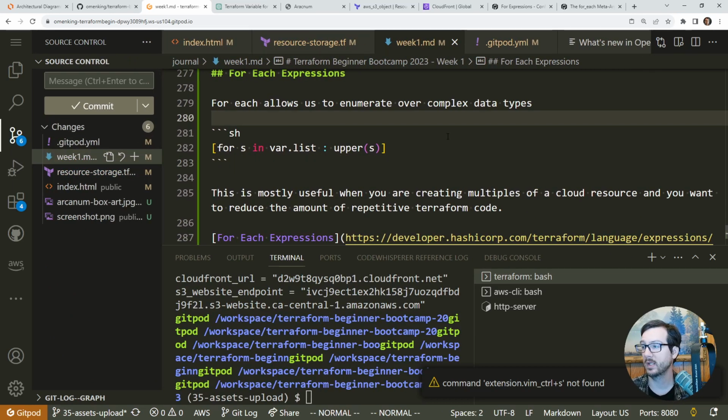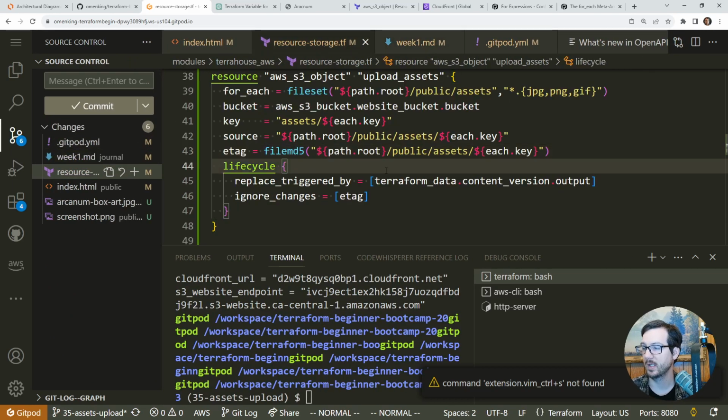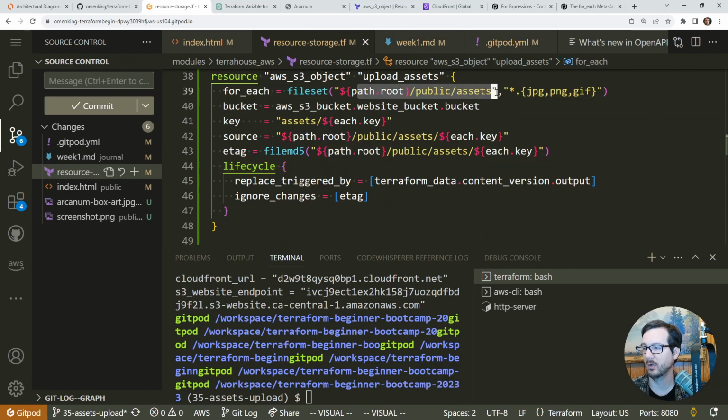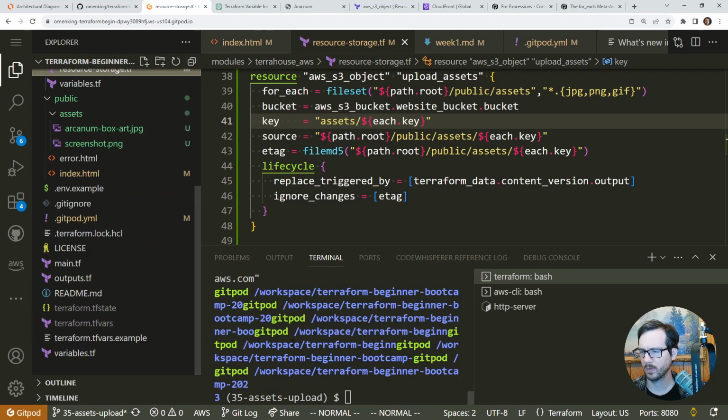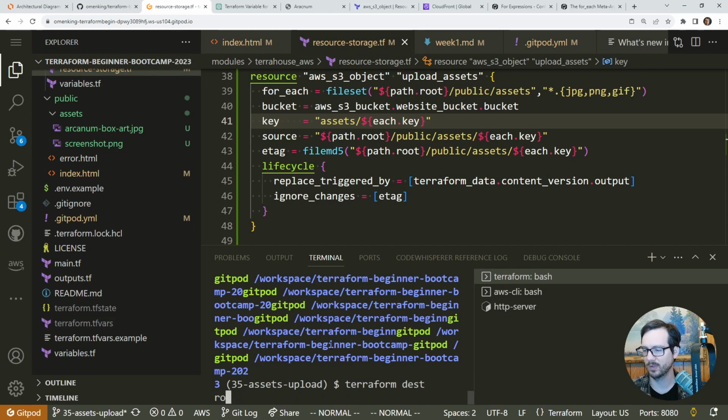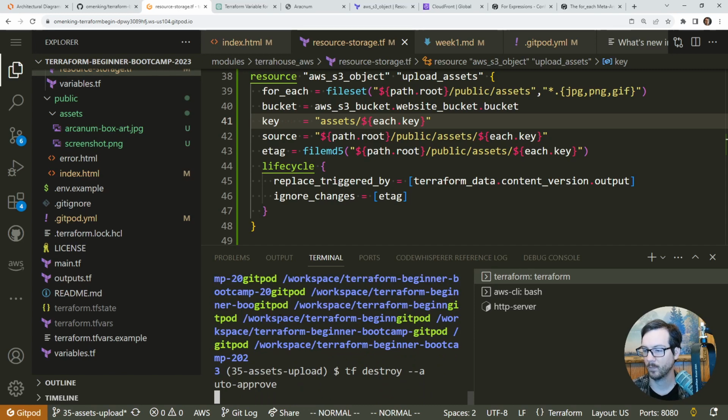Oh, the other thing that we should do before we move on is the fact that these are hard coded. We don't want that. So I think what we'll do is we'll make an assets path. Well, while we're waiting, let's just do Terraform destroy because this always takes forever. TF destroy, auto approve, before we change any code here. That will tear down, let that go.